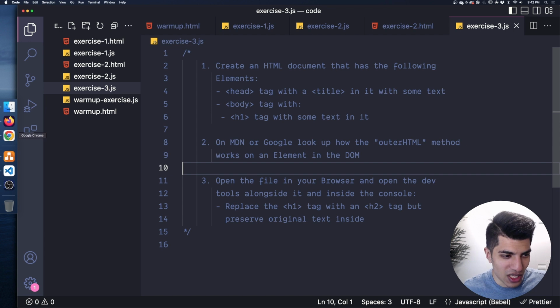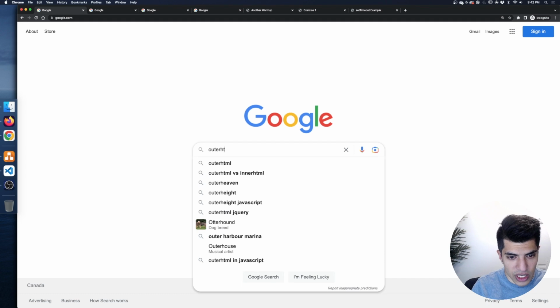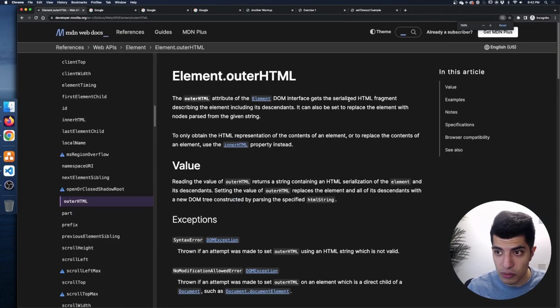All right, so to start, let's pull up the documentation for this. So I'm going to go to Google, and I'm going to just search for outerHTML. And here we go. We have our MDN, which is my favorite documentation, Element.outerHTML. I'm going to click on that. I'll zoom in a little bit here.